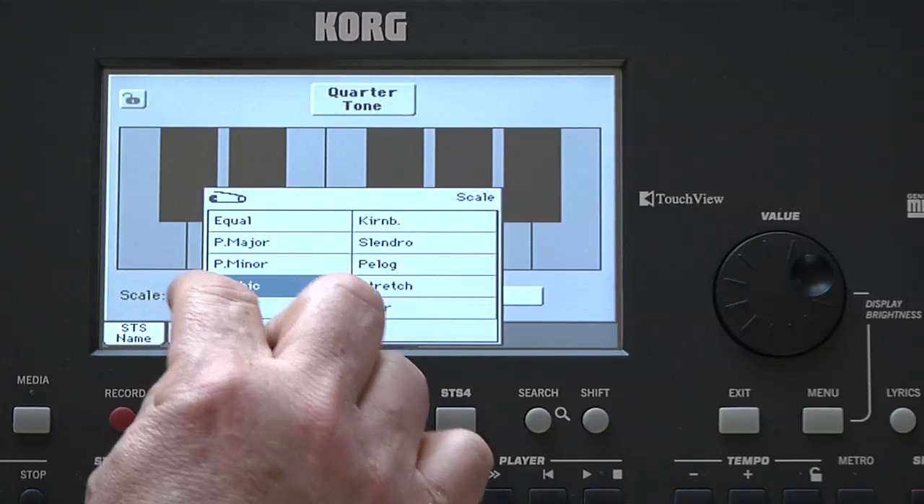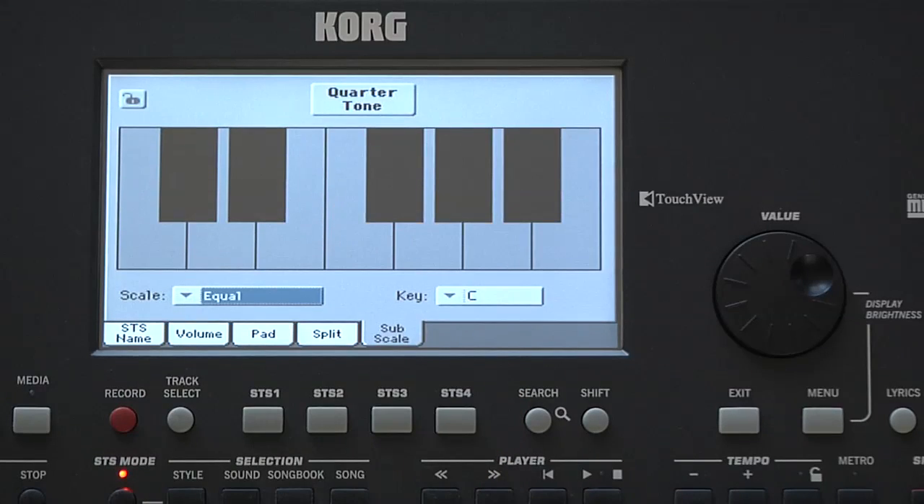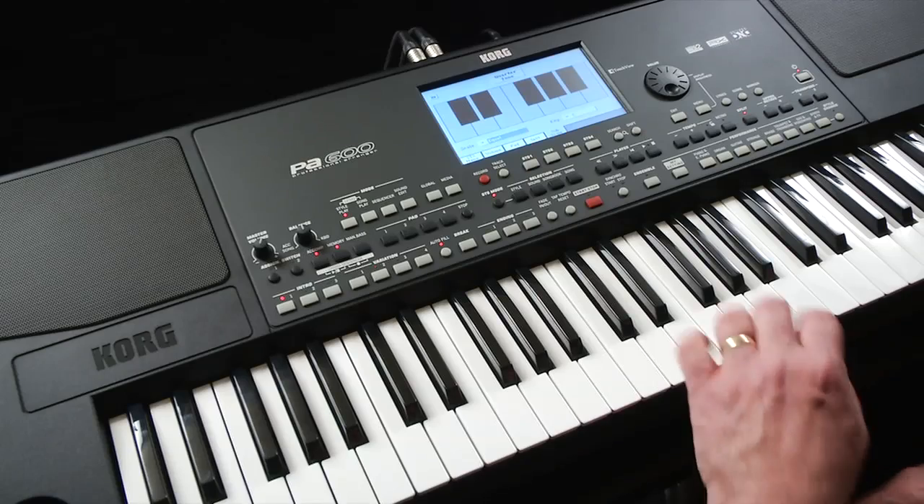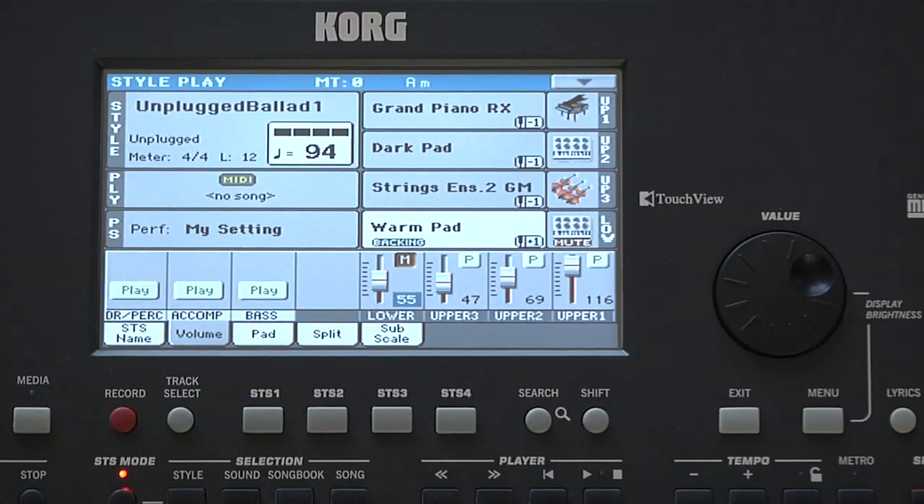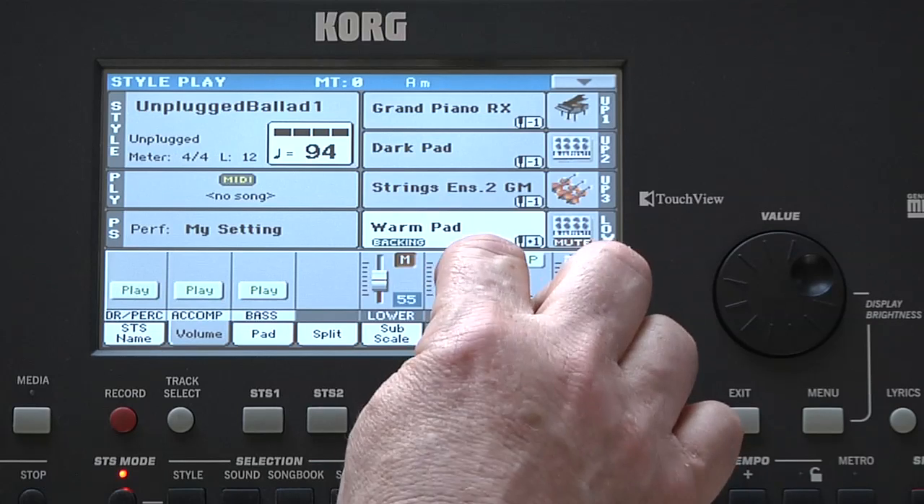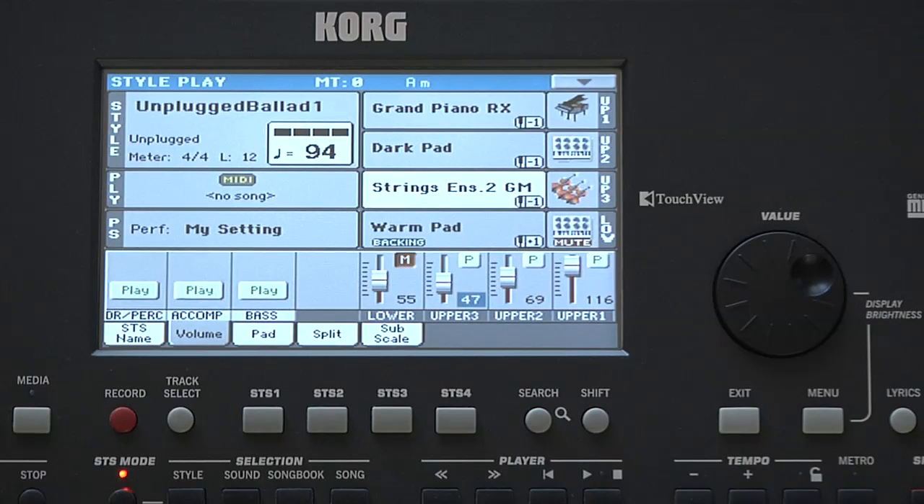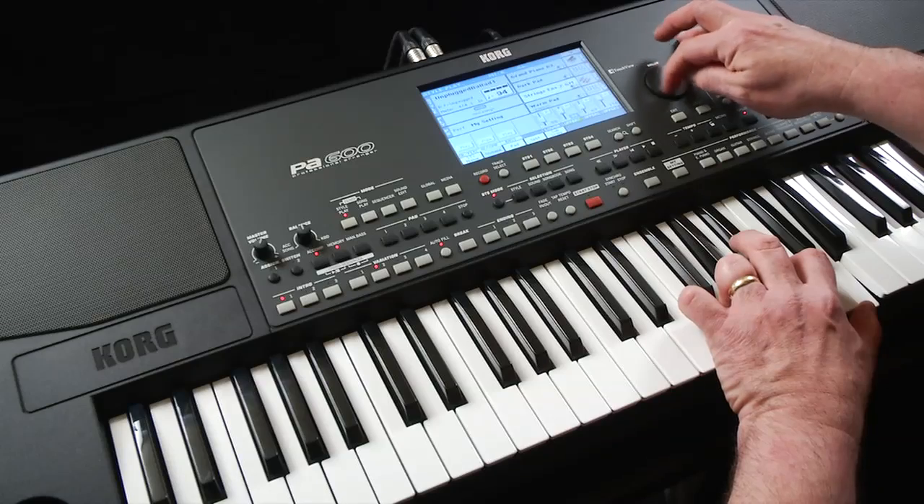Set it back to equal. Let's adjust the level of upper 3. Touch the Volume tab to display and adjust the volumes. Touch in the upper 3 volume area. Now use the value dial to change the level.